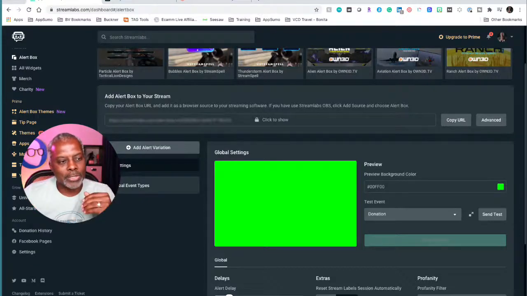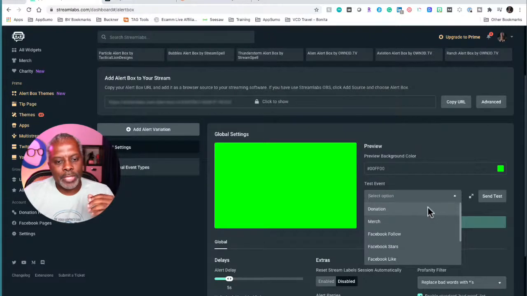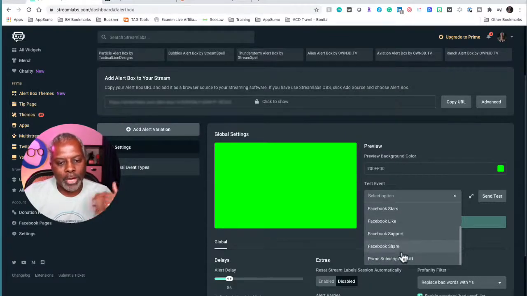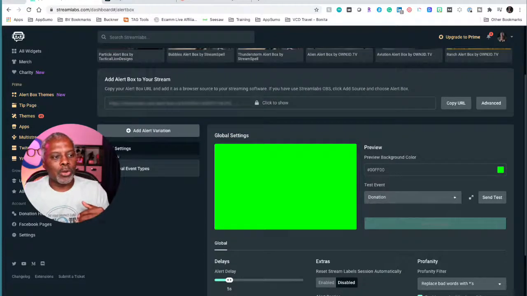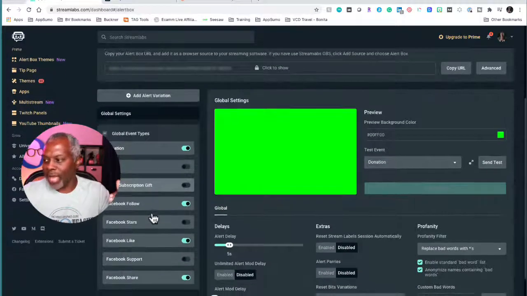So I'm doing alert box, and you'll see here the different things that Facebook can do as far as an alert box. When somebody follows me, when somebody gives me stars, when somebody gives likes, support, share, blah, blah, blah, right? So in a general sense, you have your global settings. So if you want all those events to have the same animation happen, or you can set up a setting for each type of action.